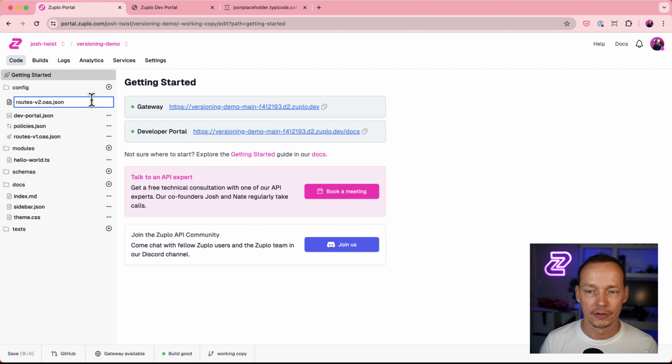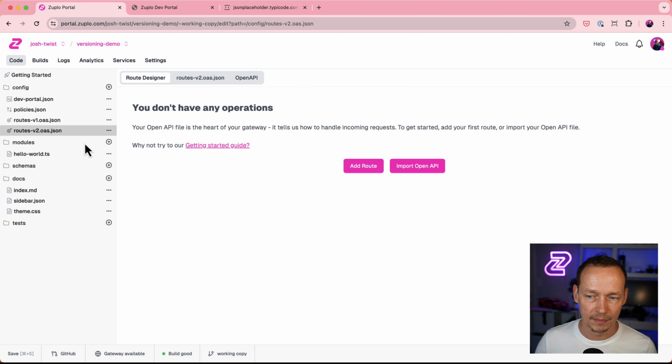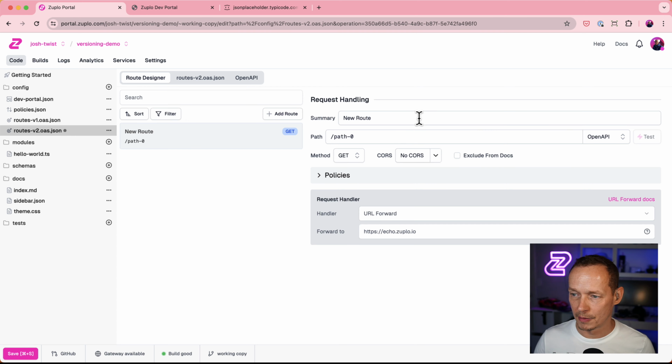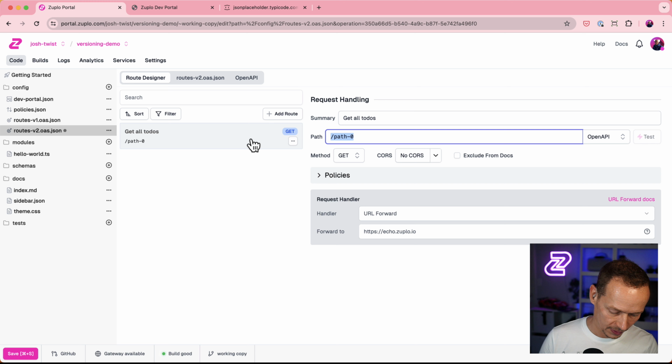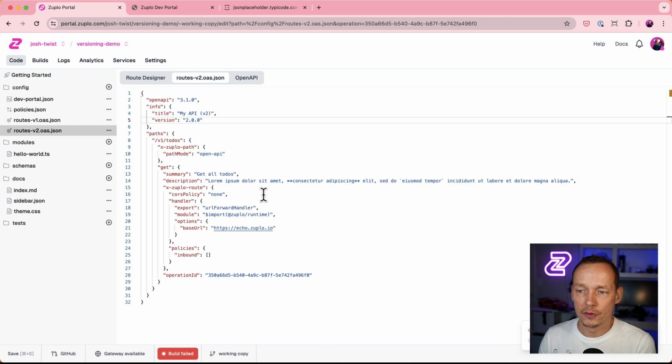And so I'm going to have a routes v2.oas.json. Now I could copy the section from that API, but I'm just going to manually recreate it very quickly. Get all to-dos, /v2/todos. And then I'm going to change this to be called my API v2. And maybe you change this to be 2.0 as well. So let's save that. And that's now a new major version.